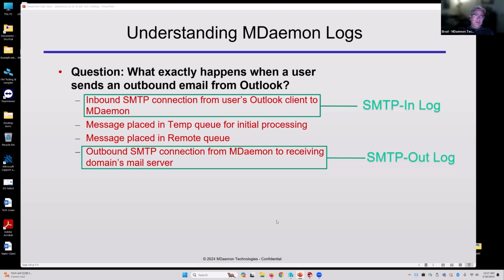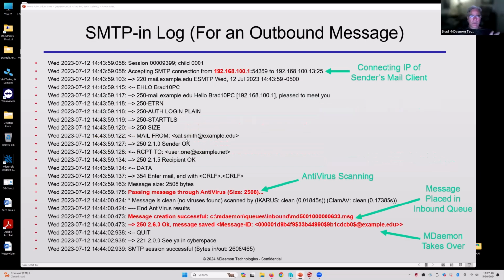That message is first placed into a temporary queue for initial processing. That's also initial spam filter scanning and things like that. Then it gets placed in the MDaemon Remote queue, and then it gets sent out via the SMTP out log. By the way, as I mentioned, the mail queue. In addition to the remote queue, there's also a queue called the local queue that holds mail addressed to your local users.